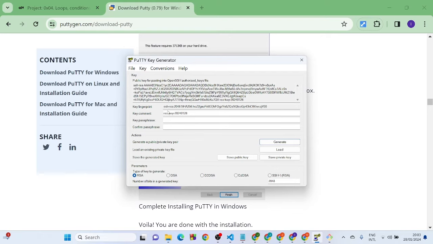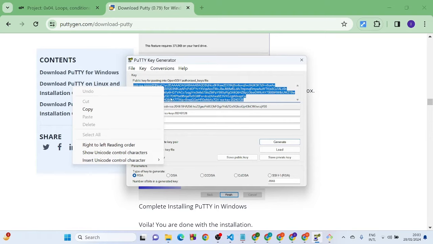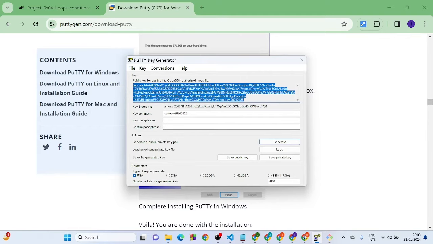Okay, so after that, you have your key generated. Like I said, it's going to be a public private key. As you can see, this is the public key here. A public key has been generated. So this is the key fingerprint, key comment, right? I'm going to go ahead and pull this from here. I'm going to copy that.